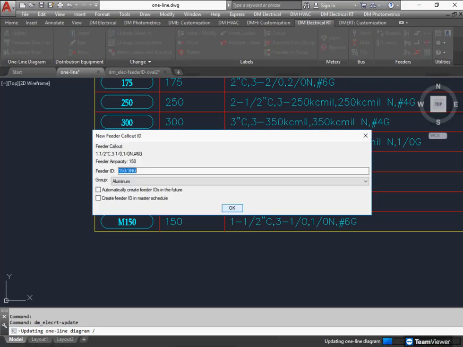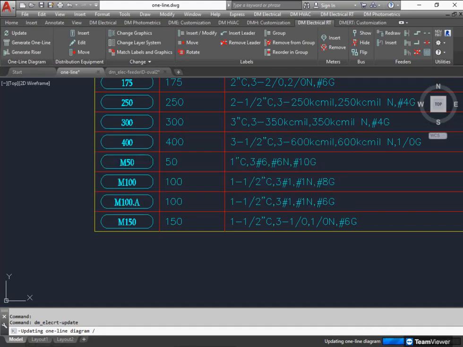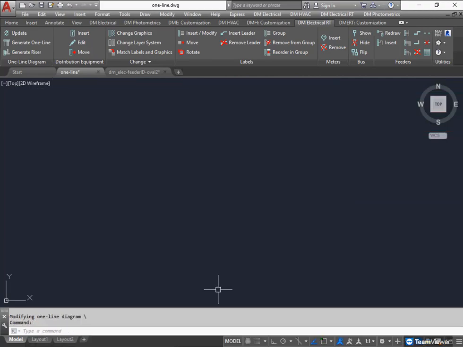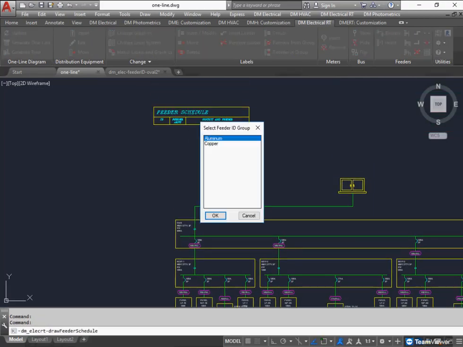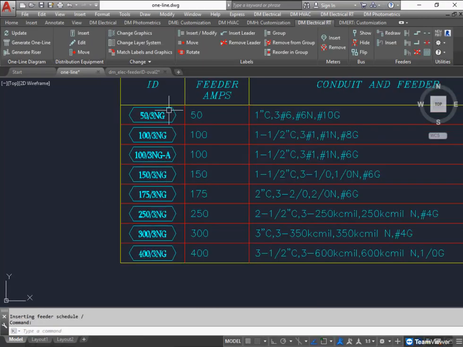300's the same. Eventually, now we have the 100 amp, and then we have the different ground wire size, so it's a -A at the end to indicate that it's a different size wire. Now I'll go ahead and automatically create all of those. It goes through. So these are the feeder IDs that are being used now.